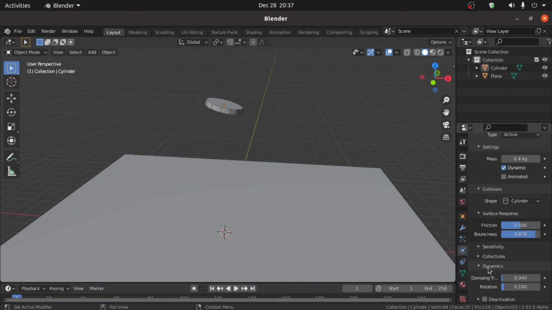value. So expand this dynamic option and under this damping translation change its value, that is 0.1. Now press space bar. Now you have more natural animation like this.